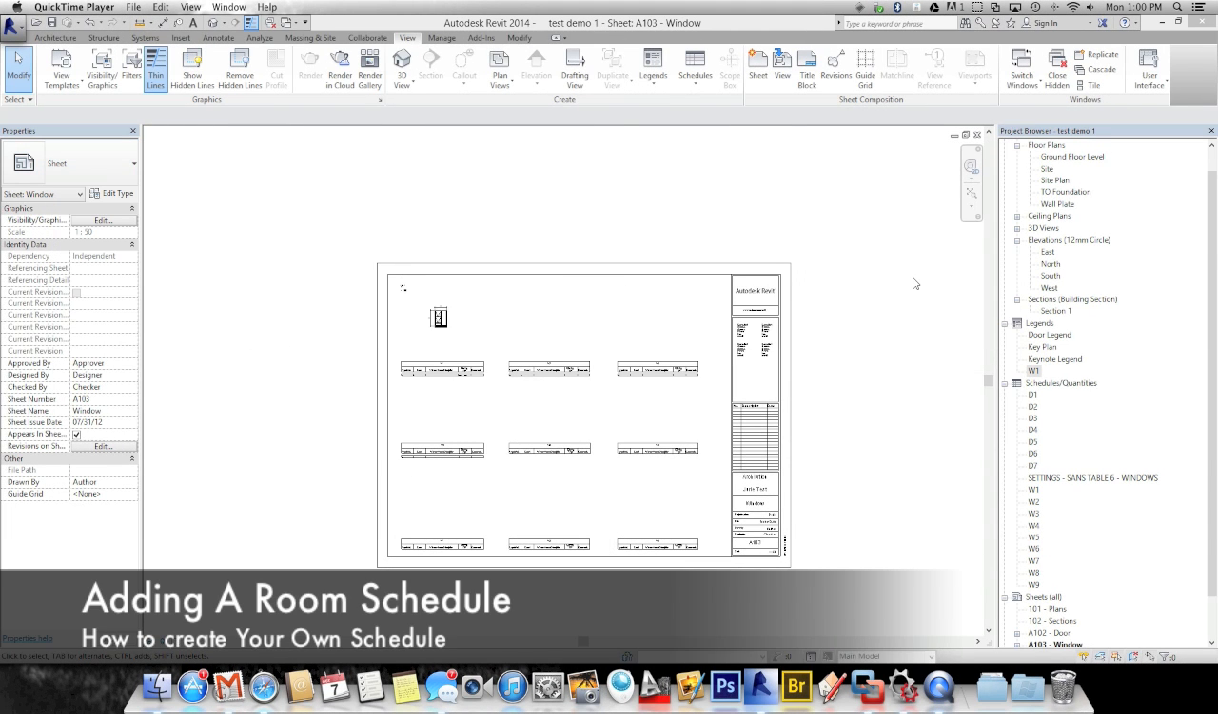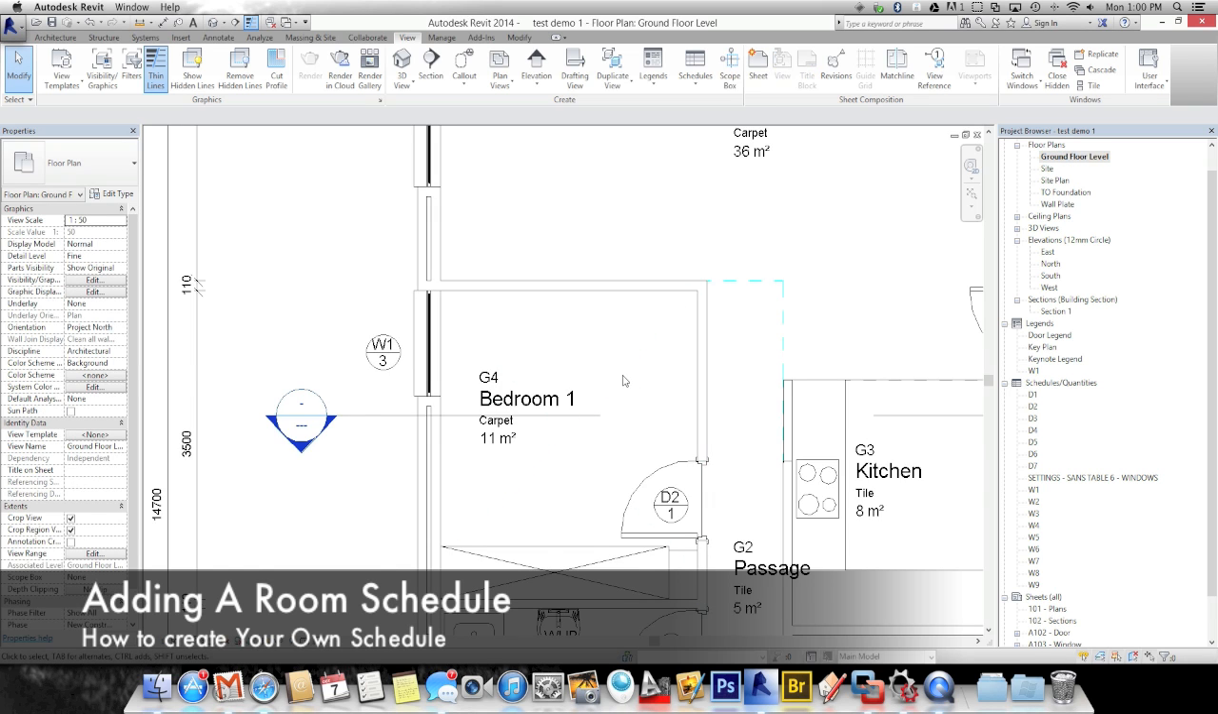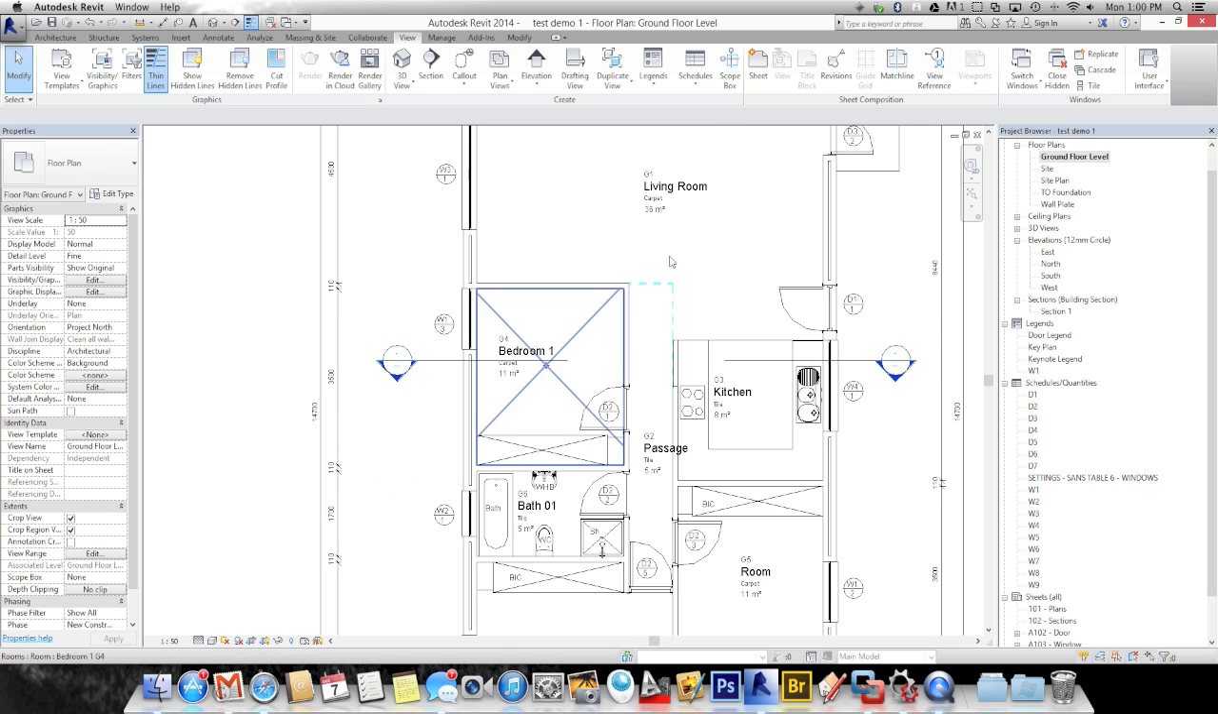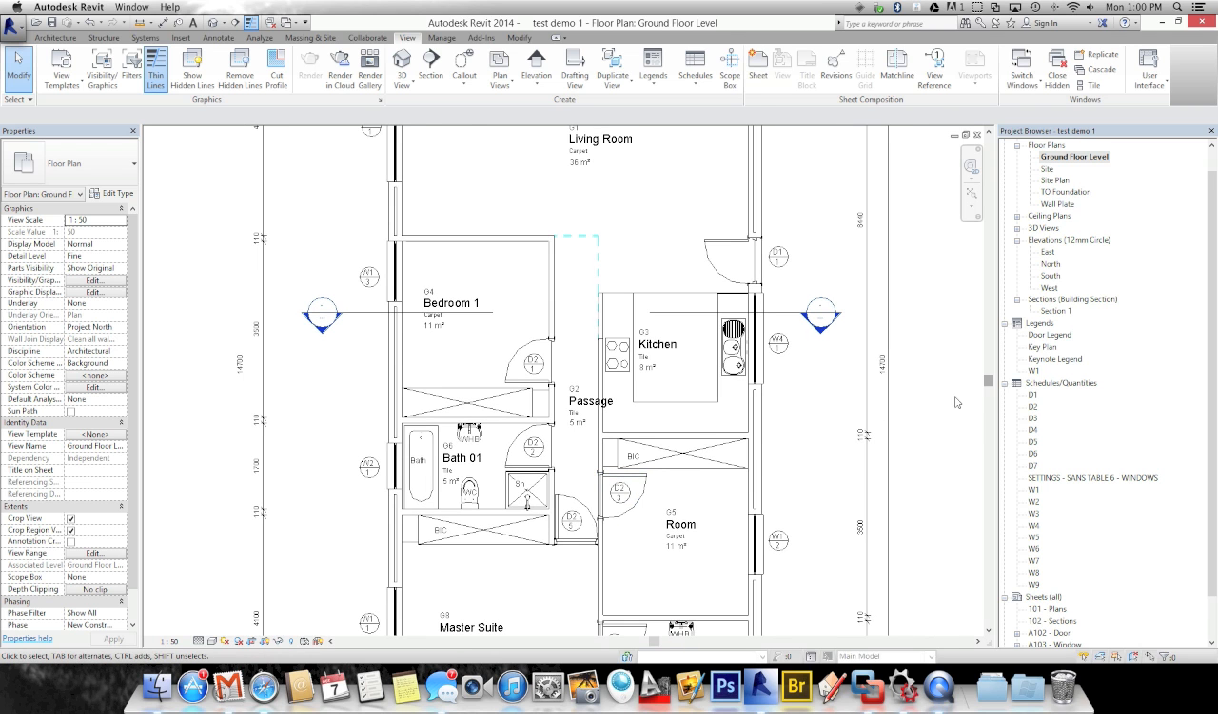Are busy with schedules, let me quickly show you how to do a room schedule. If you remember, when we did our ground floor, we added room tags. What we want to do now is actually schedule these room tags into a room schedule.